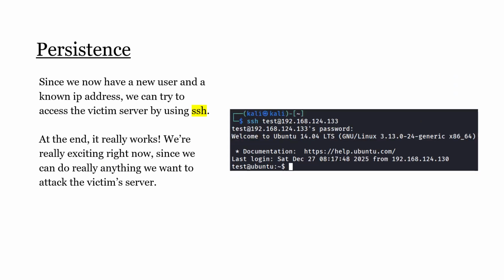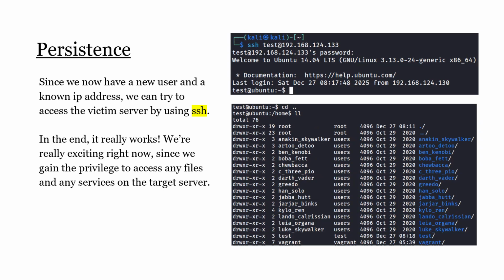After creating the new user, we try to log into the victim machine using SSH. Since we already know the IP address and the credentials, this step is very straightforward. And as expected, the SSH login works successfully. At this point, we have achieved long-term access to the system.